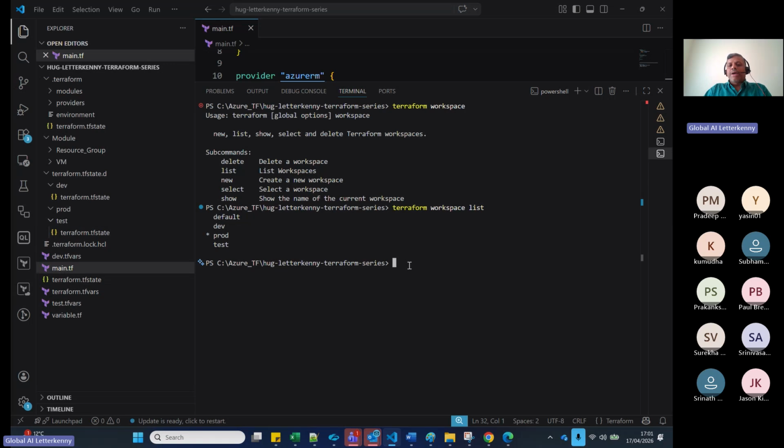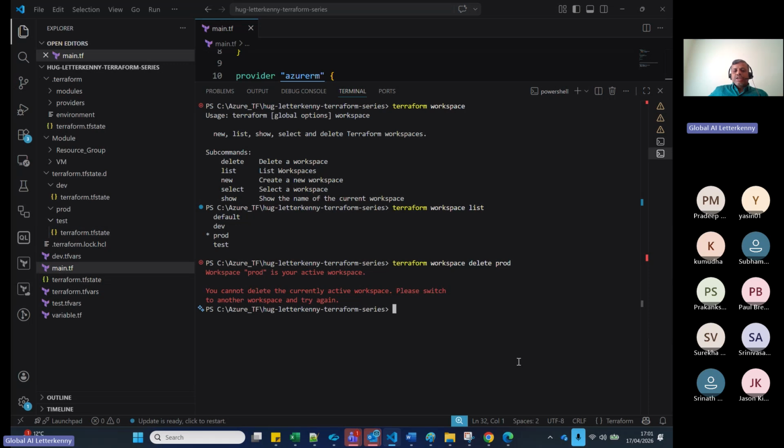For example, what will happen if I delete a workspace? Here there is an option saying I can delete a workspace. That is possible. Let me try this: terraform workspace delete prod. Whenever you try to delete the current workspace, you can't delete it. It will throw an error. For that, you need to change the workspace, then delete this.